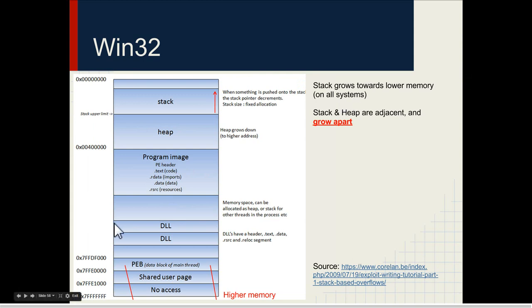Here in higher memory, you basically have this is the PEB block. And then here it says no access. That's basically maintained by the kernel for Windows. Shared user page is, I think, a page that's shared among threads. DLLs get put in here.